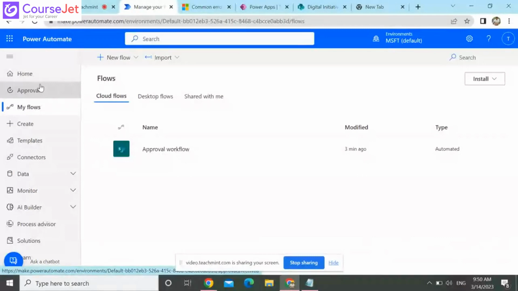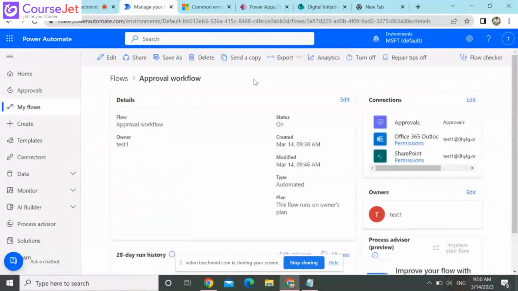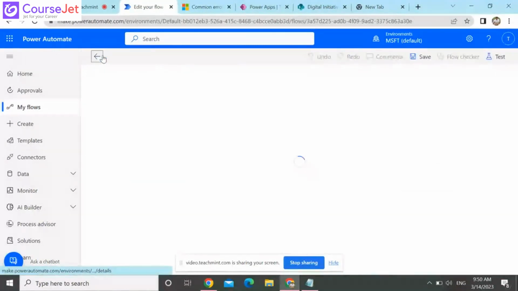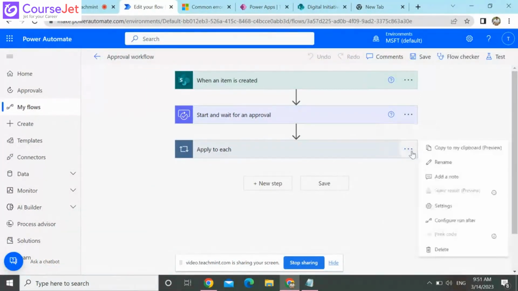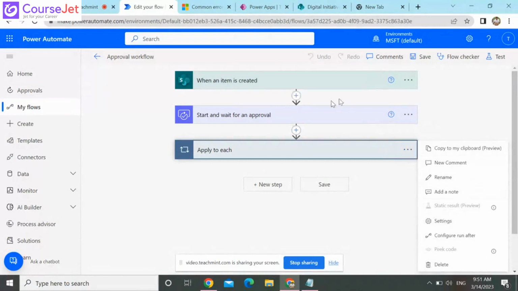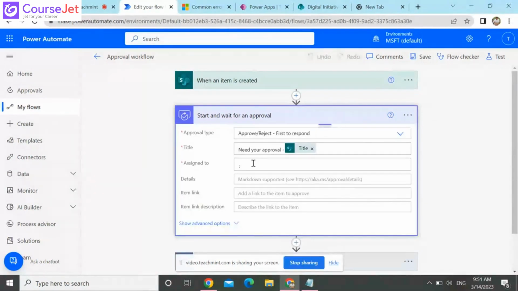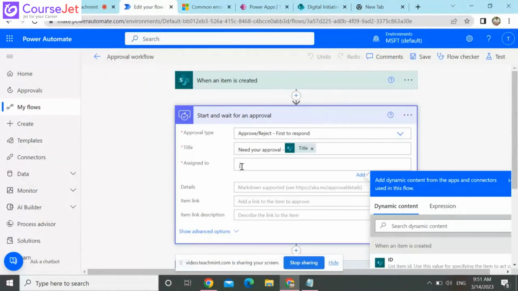Okay, I'll remove the second part. We'll see. I'm going to approval workflow, edit. I'm removing. Oh, this one only throws error, right? Okay, assigned to. Not sure why it is empty. I'm assigning. So I gave your name, right? I'm not sure how it got removed.